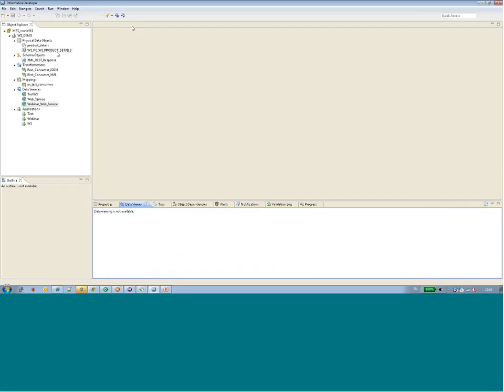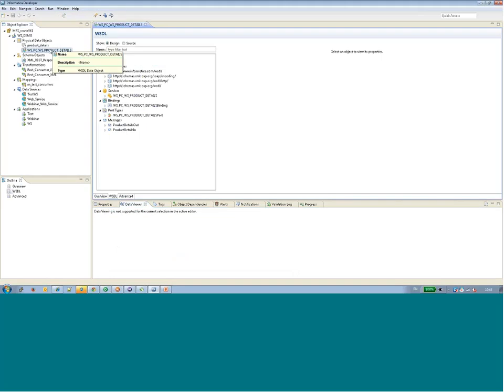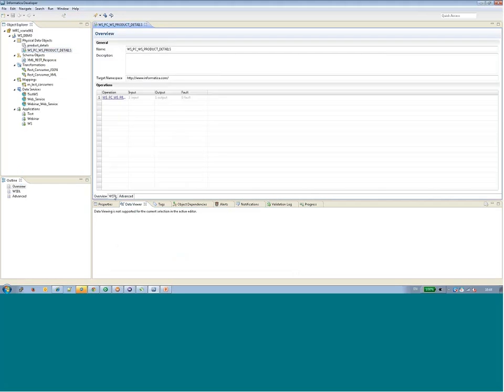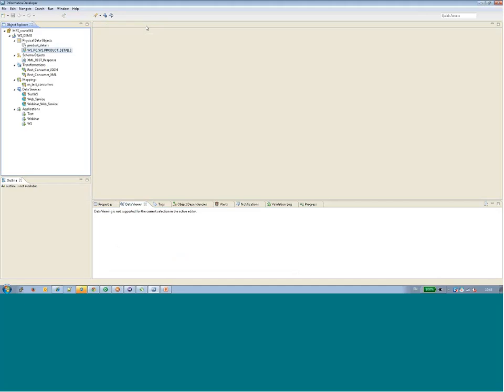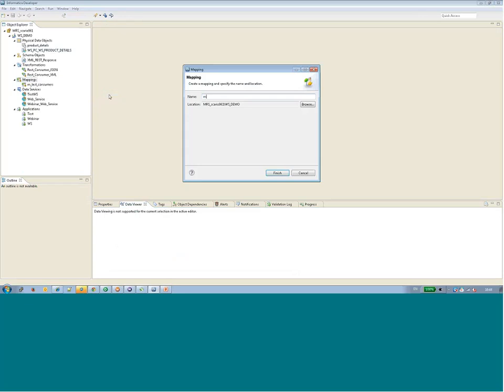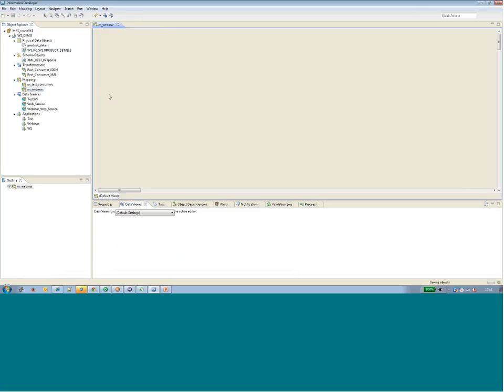So let's have a look at my WSDL Physical Data Object. This WSDL Physical Data Object is for my web service. How can I consume this? Simply go into mapping. I'll just create a demo mapping here.